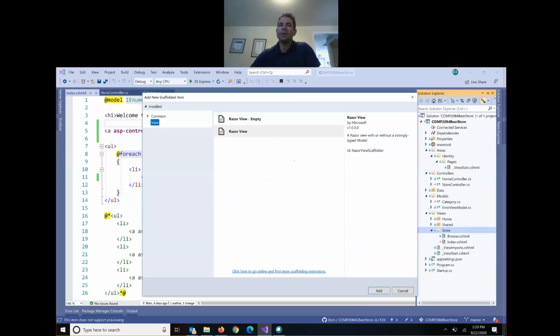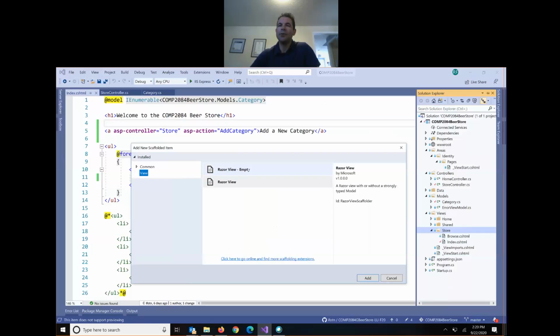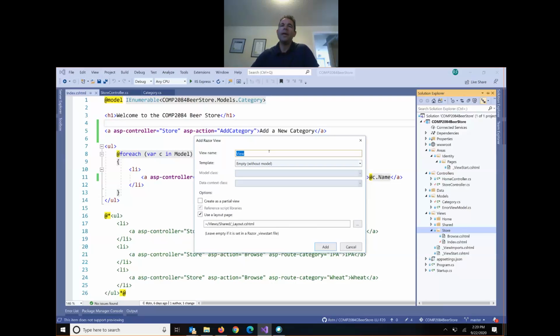And we get two options. We get a Razor View Empty, which is what we've been using, or we get this one, a Razor View with or without a strongly typed model. So we could build a form from scratch with an empty view, but why would we do that? Because Visual Studio is going to generate a category form for us. So I'm going to pick Razor View and click Add. My view name is going to be Add Category. And this is in Pascal case, so a capital A and a capital C and no spaces.